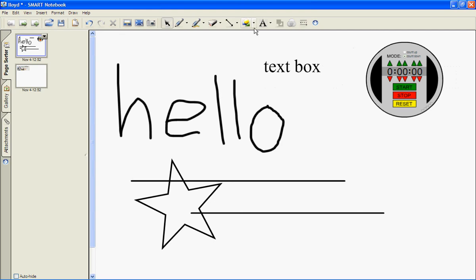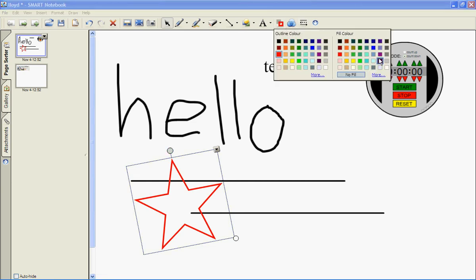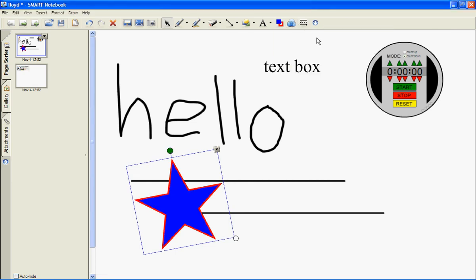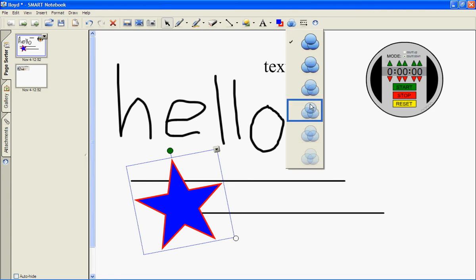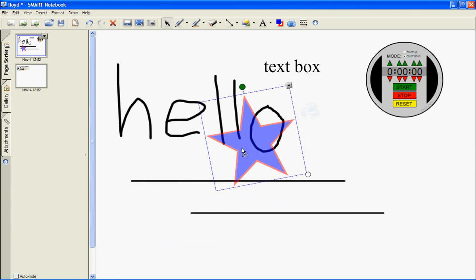Okay, finally these last 3 grey buttons are greyed out because they don't have anything to work with. We need to select an object which is applicable, so I'm going to select the star. Now we have line and fill color, transparency, and line properties. So I'm just going to select line and fill color. I'm going to make my outline and my star red, and I'm going to make my fill color blue. Now I'm going to select transparency. As you can see, I've made it transparent.